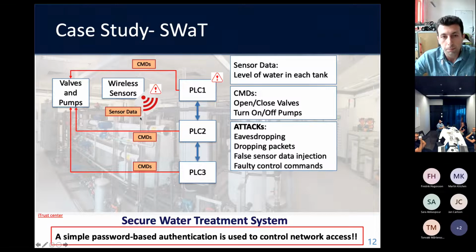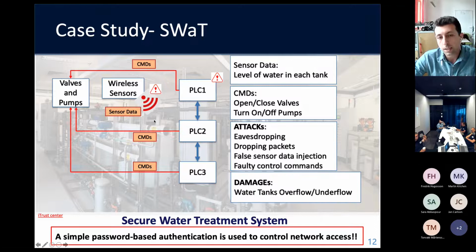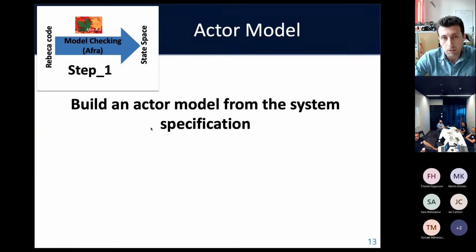But due to the wireless channel here and the use of a simple password-based authentication technique, this system may be vulnerable to injection attacks, false sensor data injection, or faulty control commands in the communication channel. And these attacks may cause damage like water tank overflow or underflow. So in order to check this design and identify the vulnerabilities and also attacks, we perform model checking.